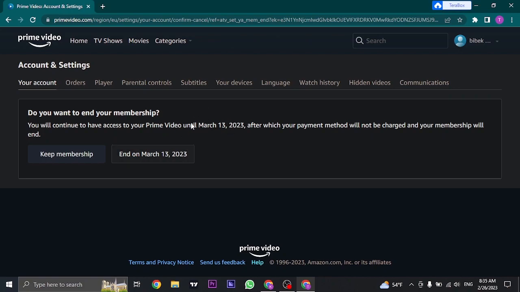So even if you cancel it straight away, you'll still be able to watch Prime Video until this date. So to cancel it, you just click on End, which is this button right here, and your membership of Prime Video will end.